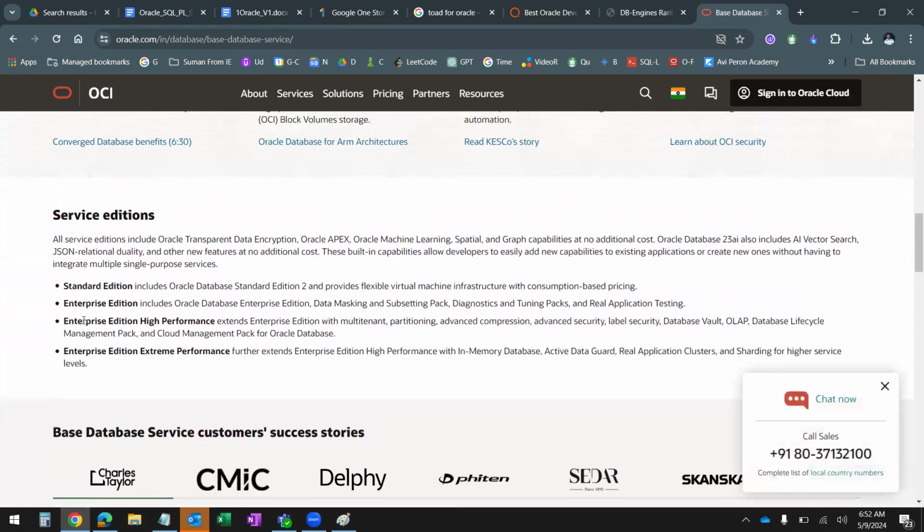Standard, enterprise with high performance, enterprise edition, extreme performance. So we don't need that level of understanding. Oracle Standard provides flexible virtual interfaces. And the enterprise edition has things like data masking, tuning packs, and real application testing.